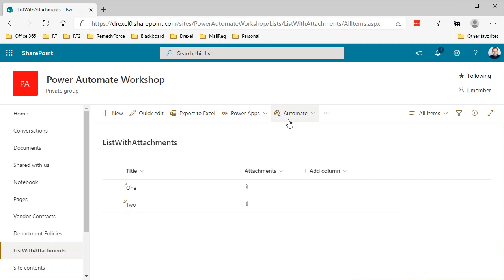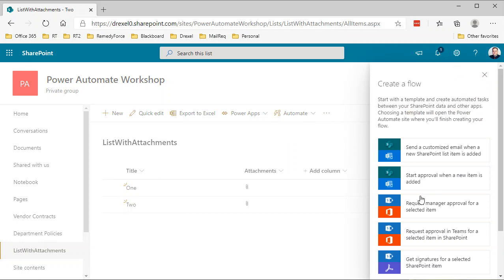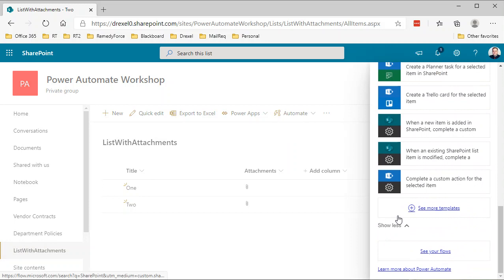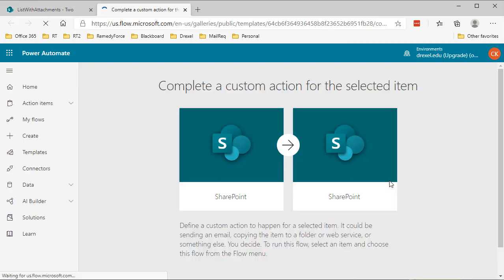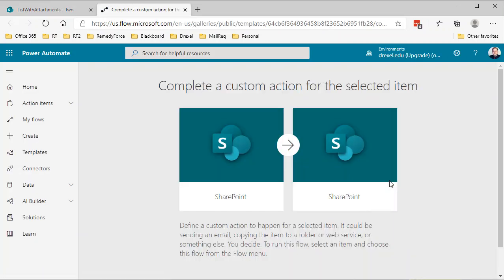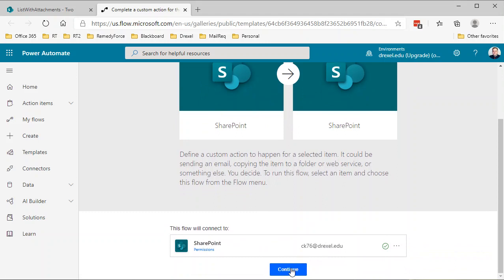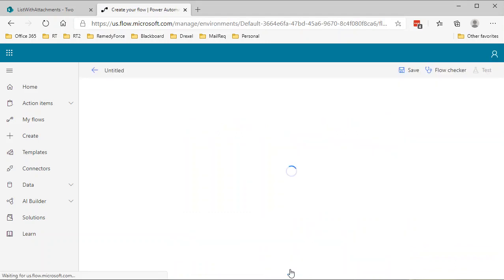But to build a new flow from here using that For a selected item trigger, I'm going to click on the Automate menu, click Power Automate, and then click Create a flow. And I'm going to scroll down the left-hand side here, click Show more, and go all the way to the bottom of that list and select Complete a custom action for the selected item. Again, you don't have to start with this template. That's just how I prefer to do it. So we're going to complete a custom action for the selected item. It's going to connect to SharePoint using my institutional email. Good to go. Click Continue.